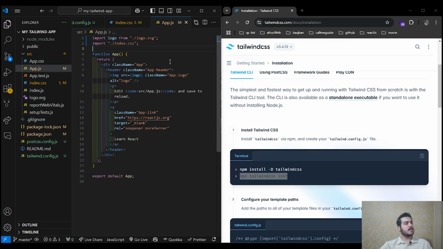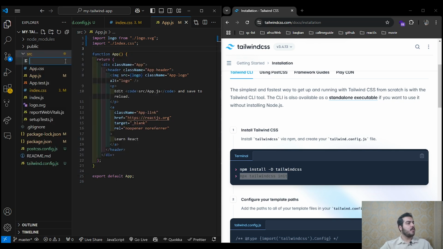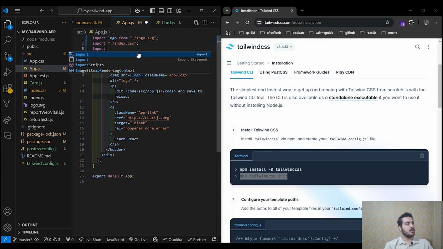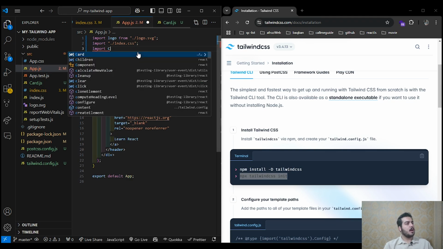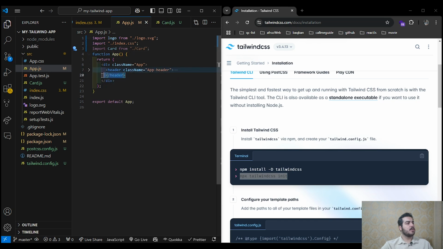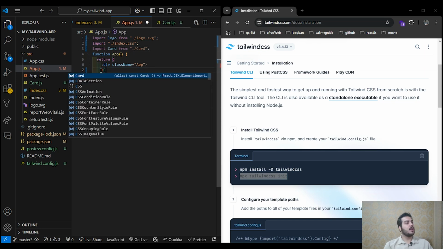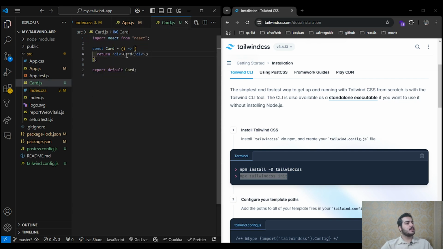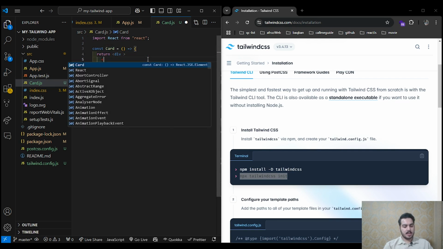Now let's test Tailwind CSS on our application with some components. First of all, we should create a new file called card.js in our source folder and just write this to have a React.js component, and we should import it in our app.js like this, as you know. Import Card from card, and I want to remove all of these header codes and just write down this component like this.